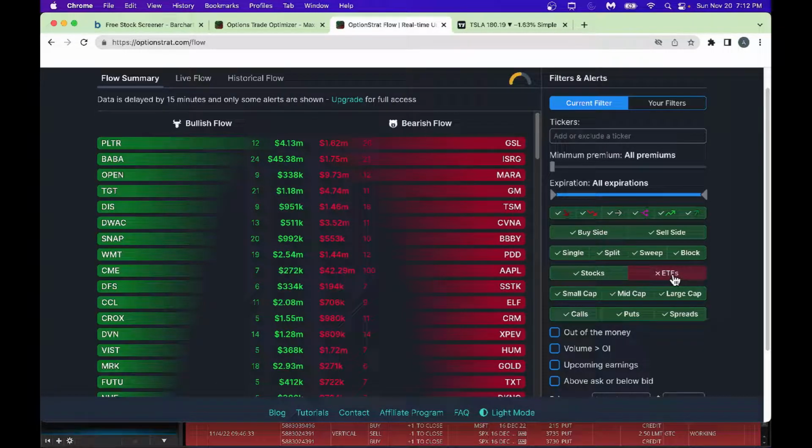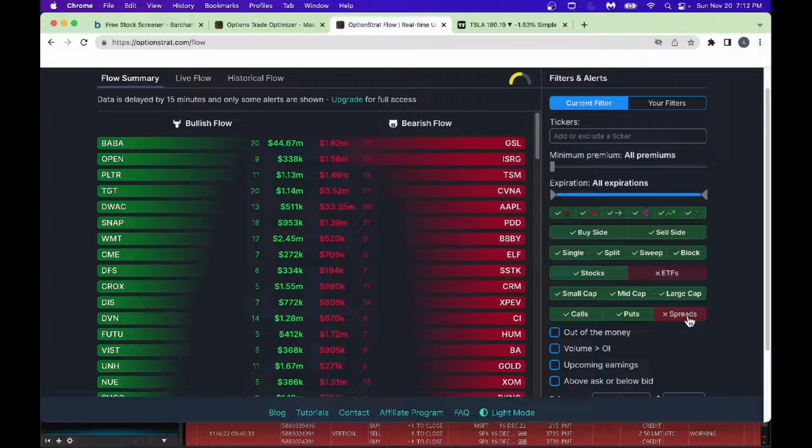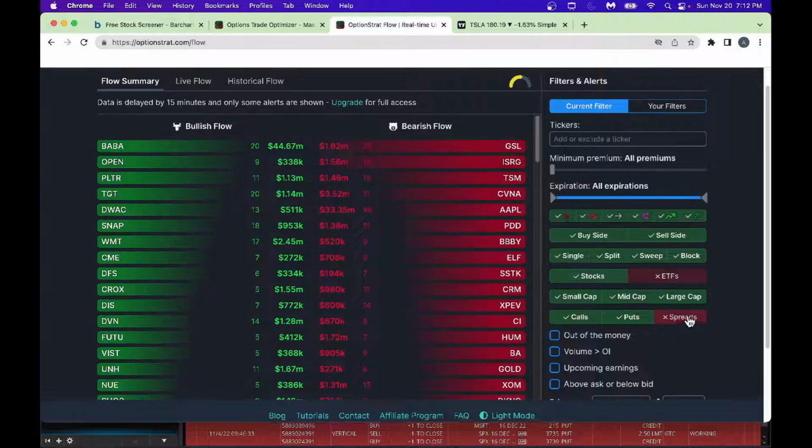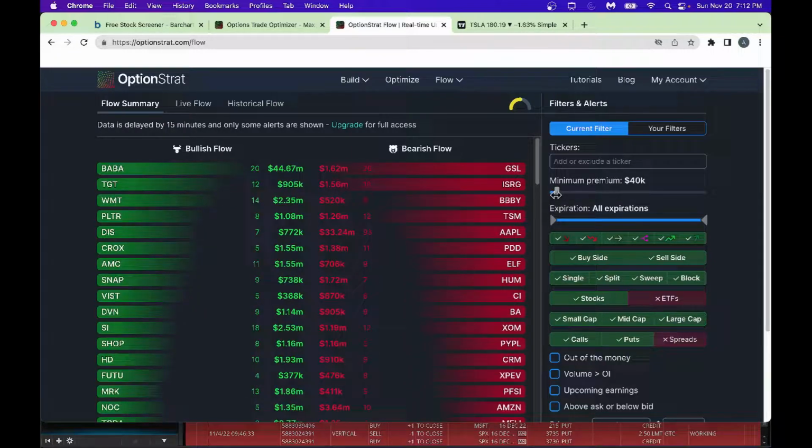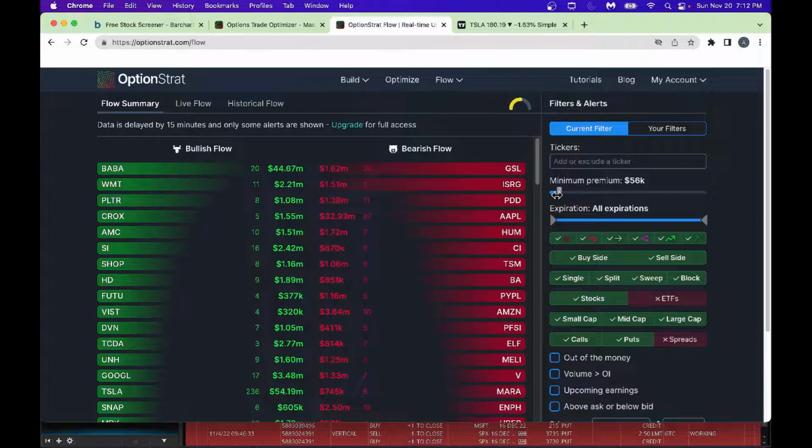And normally, when you want to look at the direction, I say, click the spread off here. Spread is really noise. We want to know how is the big money flowing into the market. And from a premium perspective, we want to really look at the big money here. I say, premium around 50K or so, above 50K, that works.